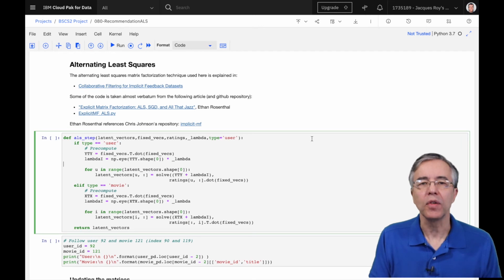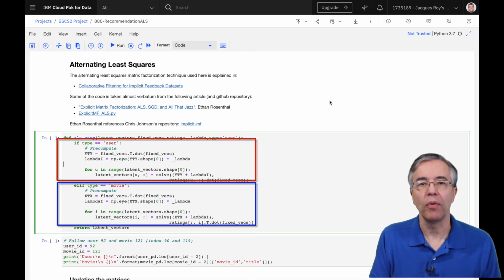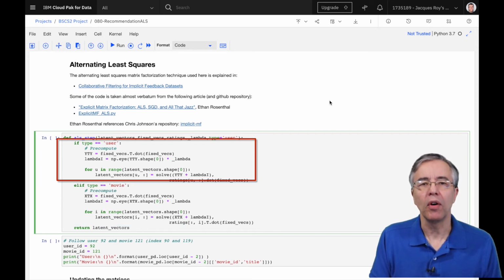The ALS_step function is divided in two parts that do the same operation. One to calculate the user factors and the other to calculate the movie factors. Let's look at the first part. First, we pre-compute the part of the formula that will be used in the loop. The loop uses the NumPy linear algebra solve function to solve the linear equations. You should recognize the formula from what we discussed earlier.